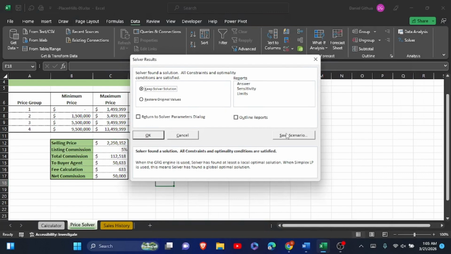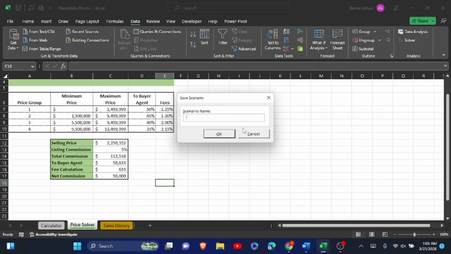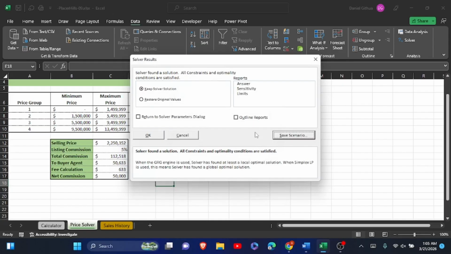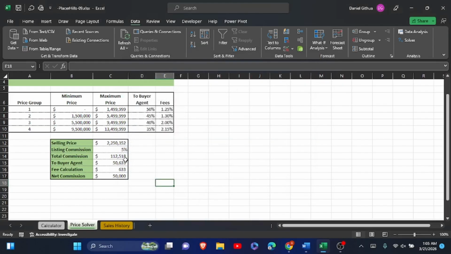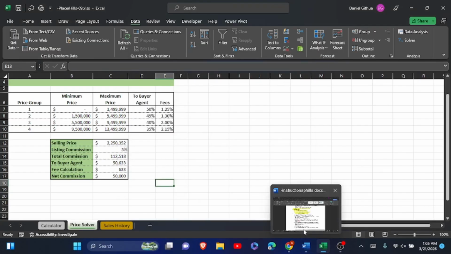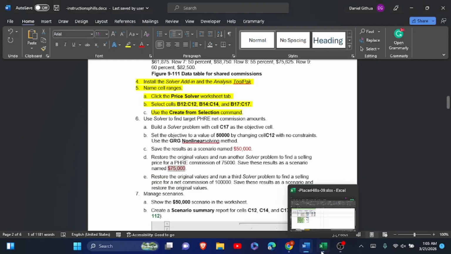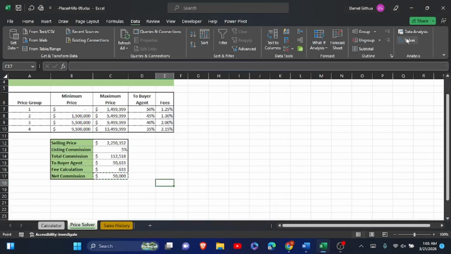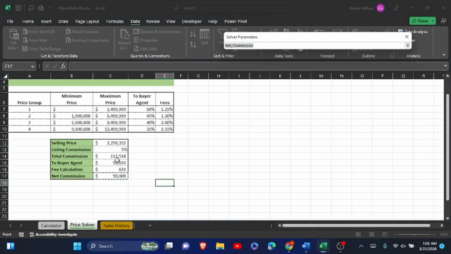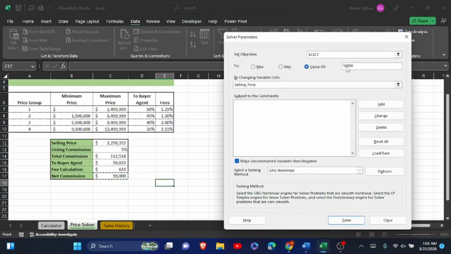When you solve, you're going to save scenario. So the first thing you do is just save the scenario. And the scenario name is 50,000 and click OK. So we're going to click there and you're back here. Then the next one, we are going to save it as 7,500. So I prefer copying the names. So I want to copy this one. Control C, go back, click on Solver again. You're going to set C17. Then we're going to set it to a value of 75.